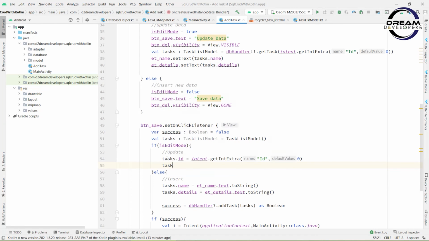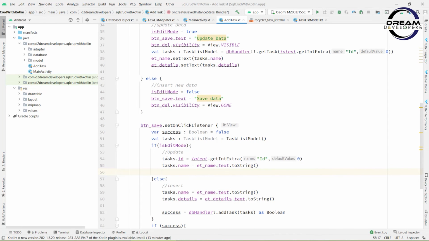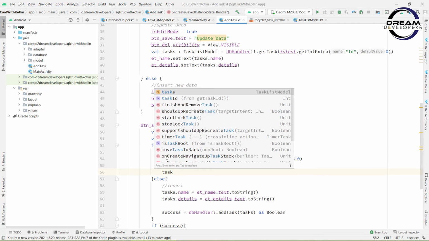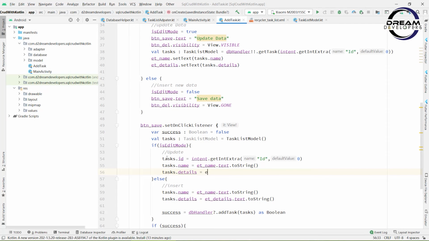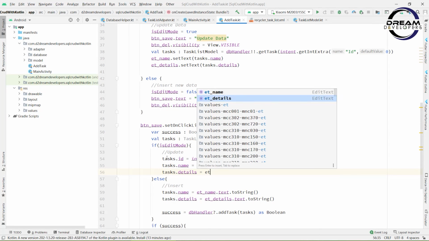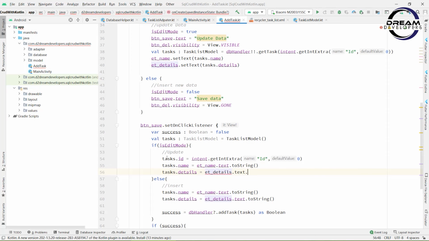Now below this we will fetch the name. So write task.name equal to editTextName.text.toString. Same as this we will fetch the details. So editTextDetails.text.toString. I hope you have understood this update logic.